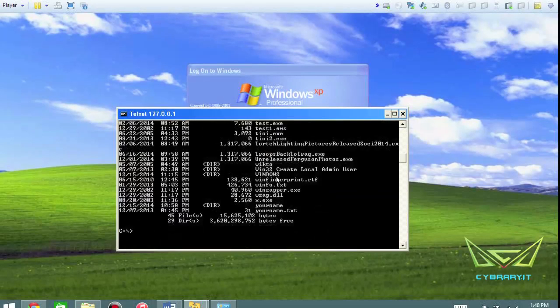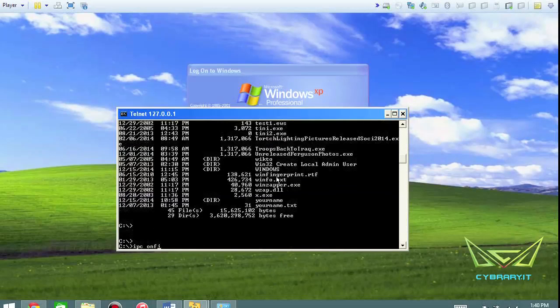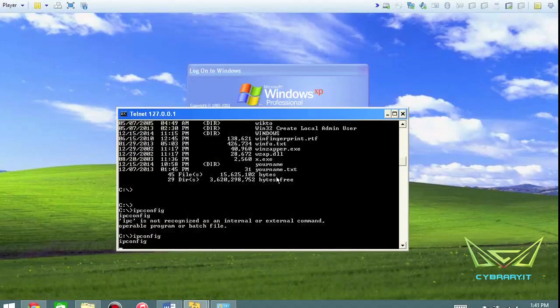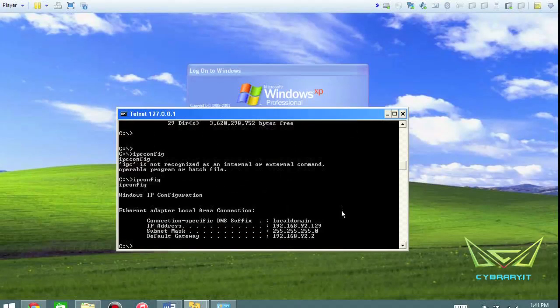I could do port mapping, I could check the IP address. I pretty much do whatever I want, whatever command, shut down the machine, reboot it, whatever you like.